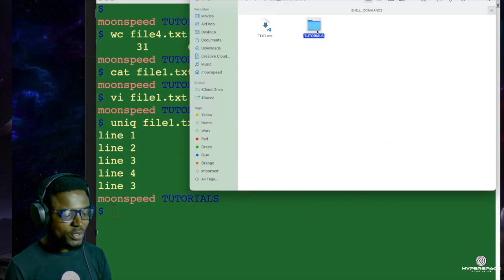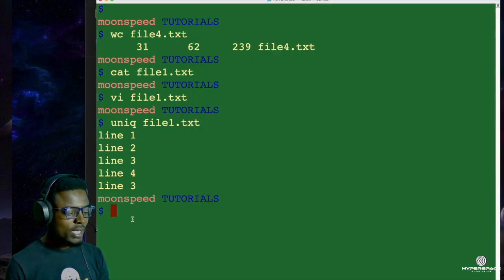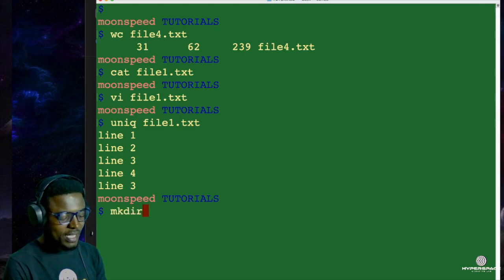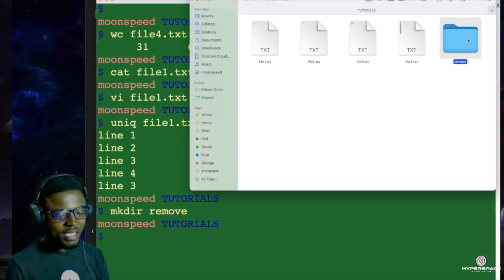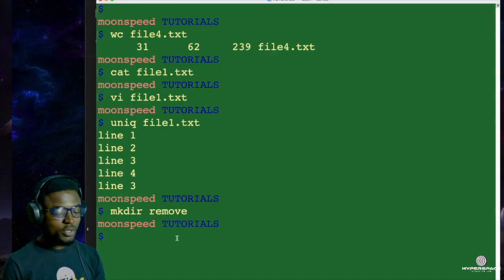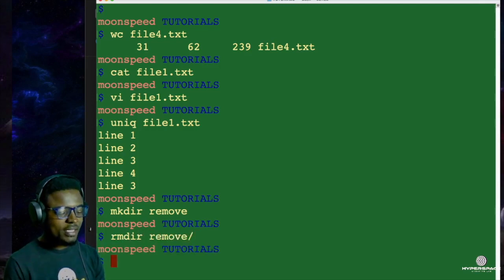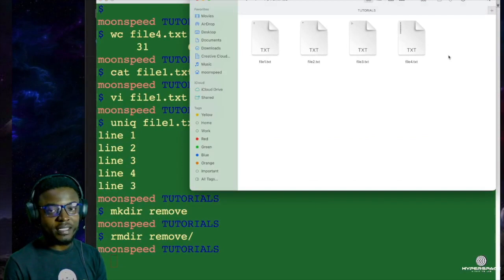We are inside our tutorials directory. Okay, so let's create a new directory, mkdir. You already know this command now, and let's call it remove. Let's call it directory remove. And then when we enter, realize that we have created a directory here called remove, because we are going to remove it. Wonderful. So let's remove directory remove. Now when you enter, it removes the directory. As you can see, it's gone.